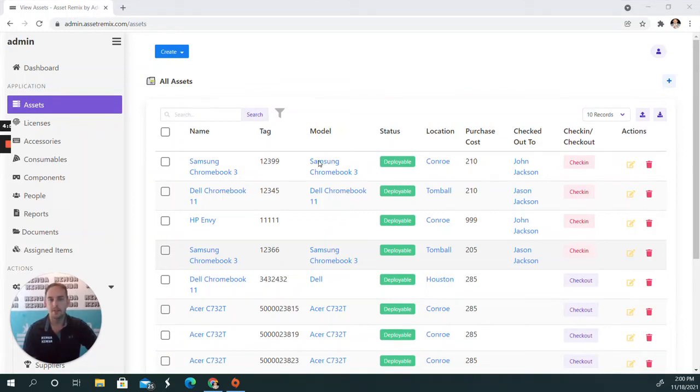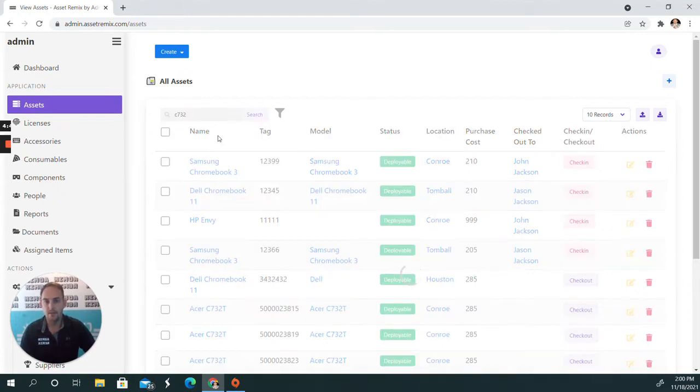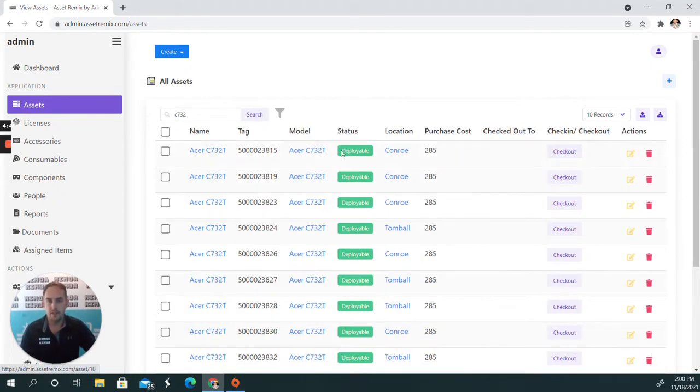I want to take a few minutes and walk you through how to bulk edit your devices in our AssetRemix asset management system. The first thing I'm going to do is filter by a few devices I have. As soon as you've done this, there are two things you can do. You can either check this box right here, which selects all the devices you have filtered down to, or if you're looking for very specific devices, you can go through and check on those individually.